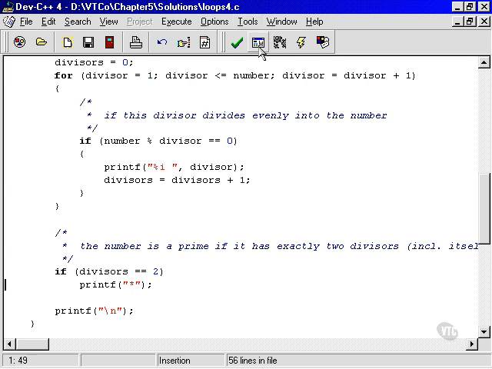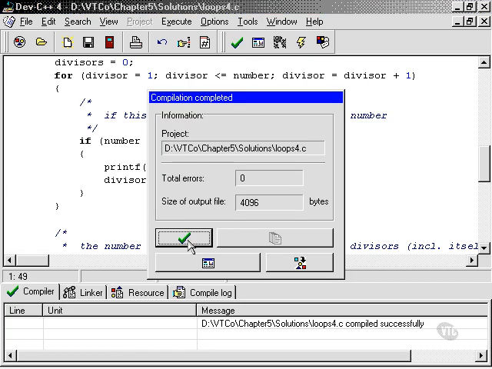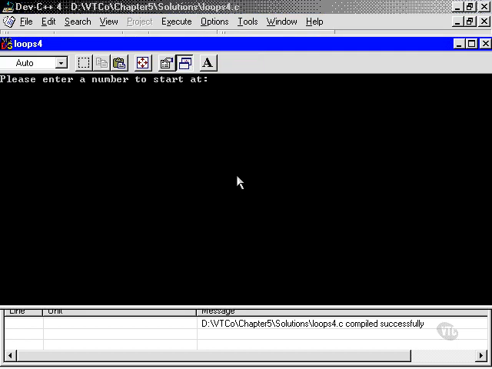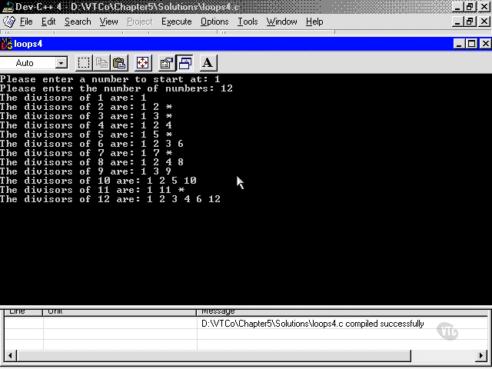Let's see if it works. Compile. Run. Number to start at, 1. How about finish with 12? So notice there are asterisks next to 2 and 3 and 5 and 7 and 11, and that's all. If I'm not much mistaken, those are prime numbers, each one of them.